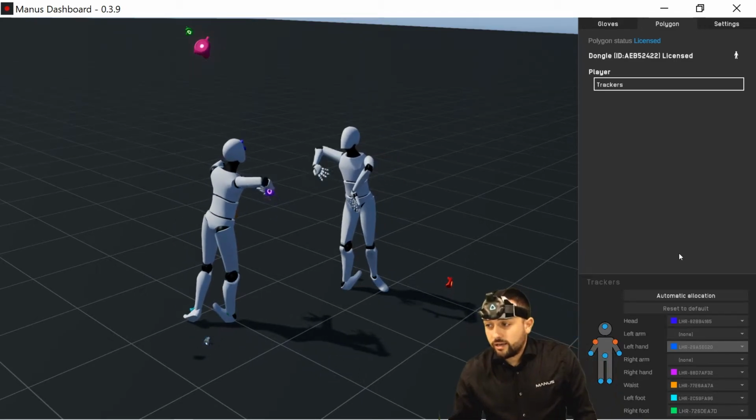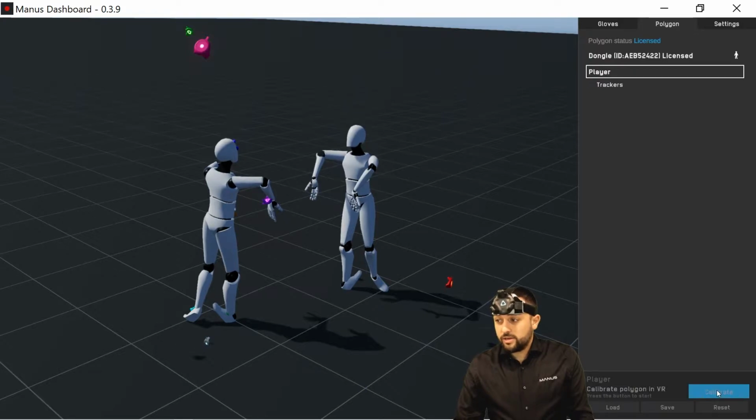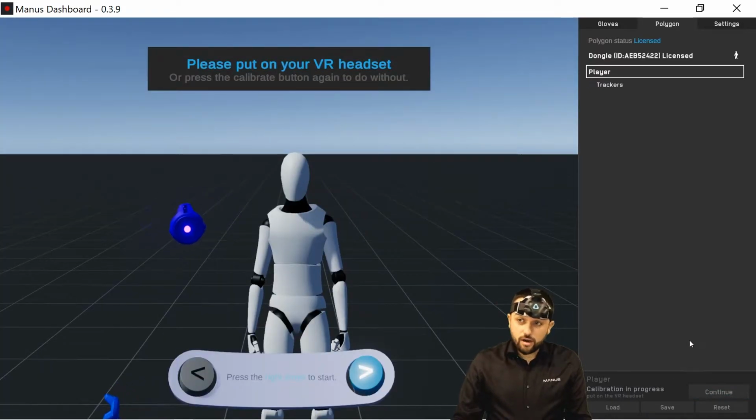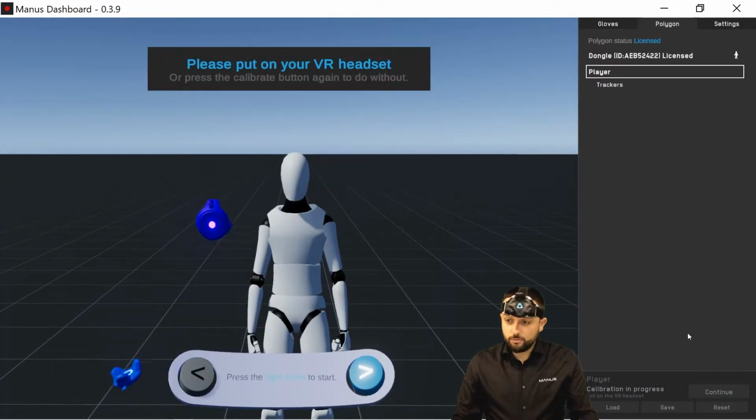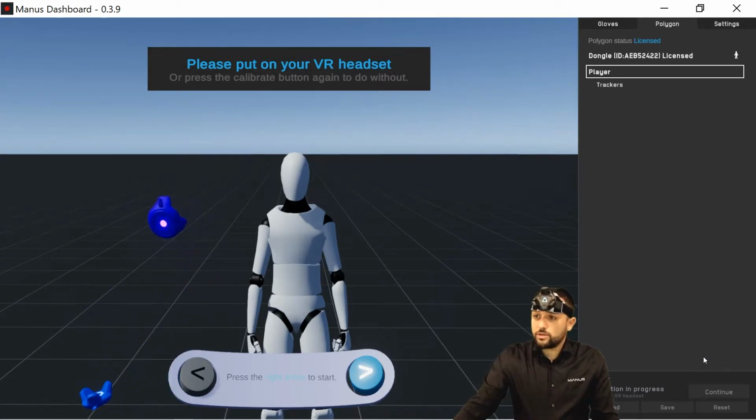So after allocating all the trackers, if these 1, 2, 3, 4, 5, 6 points are blue, you can go to your player settings and start the calibration. You can either calibrate in VR, for example, or calibrate manually from the computer. You can make someone control the computer while you're calibrating, or you can use it yourself, of course.